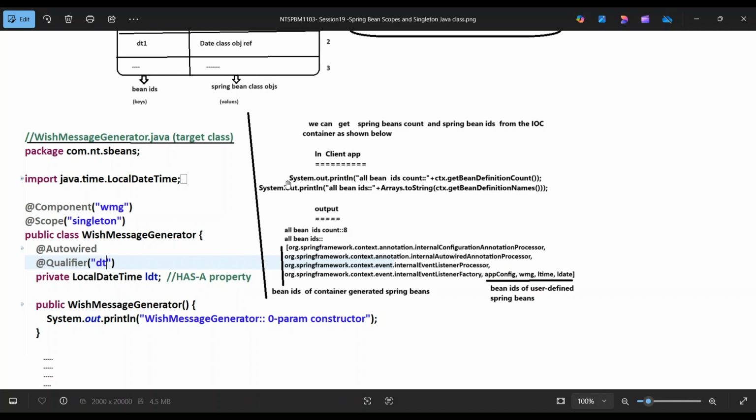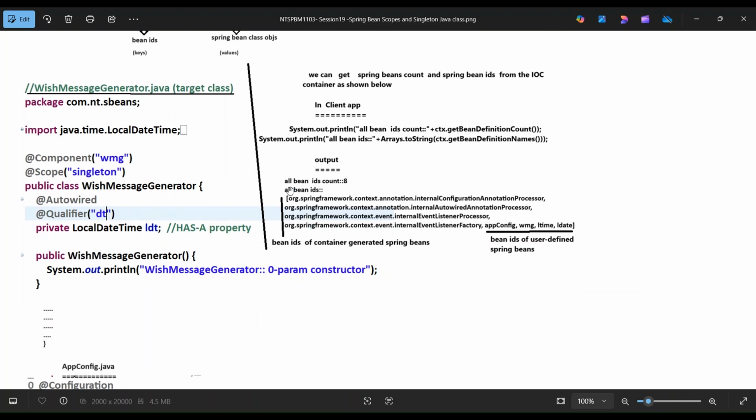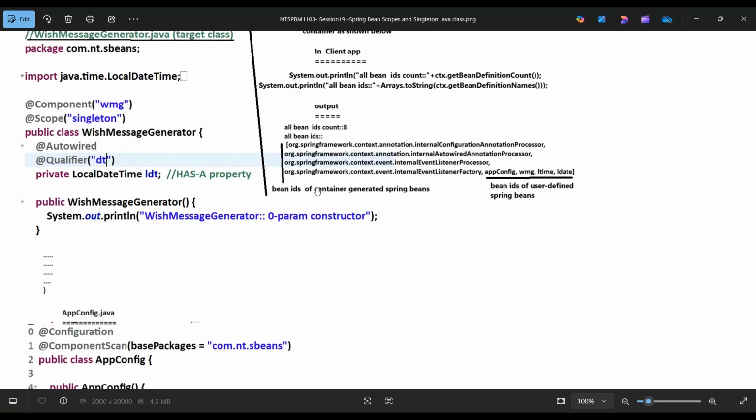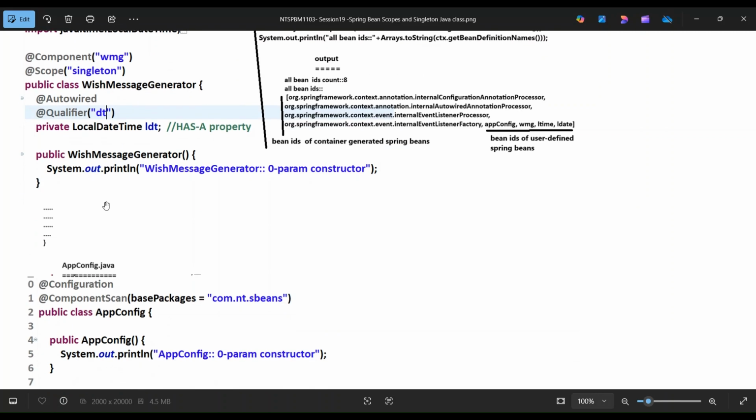In the client app, System.out.println prints the bean ID count with ctx.getBeanDefinitionCount and the array as a string with ctx.getBeanDefinitionNames. The output is all bean IDs, 8, and the bean IDs are: appConfig, thisMessageGenerator, lTime, and lDate. The bean IDs of the container include the message generator Spring bean.